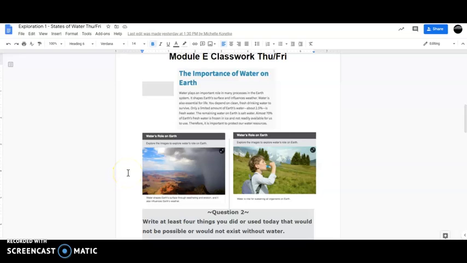Alright, so as mentioned, you could read more about all of these topics in HMH, but the importance of water on Earth, this next question is really pretty easy. Let's read through though. Water plays an important role in many processes in Earth systems. It shapes the Earth's surface and influences weather. Water is also essential for life. You depend on clean, fresh drinking water to survive. Only a limited amount of Earth's water, about 2.5%, is fresh water. The remaining water on Earth is salt water. Almost 70% of Earth's fresh water is frozen in ice and not readily available for us to use. Therefore, it is important to protect our water resources.